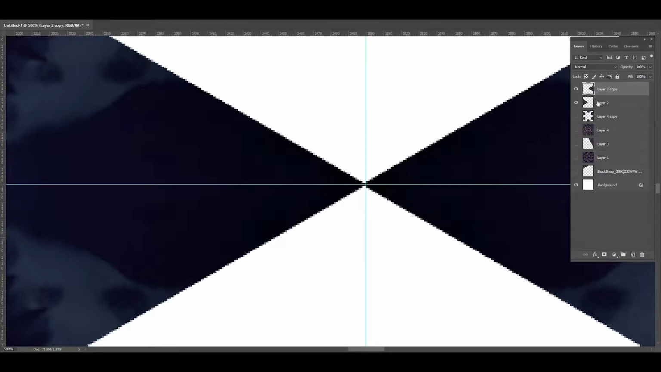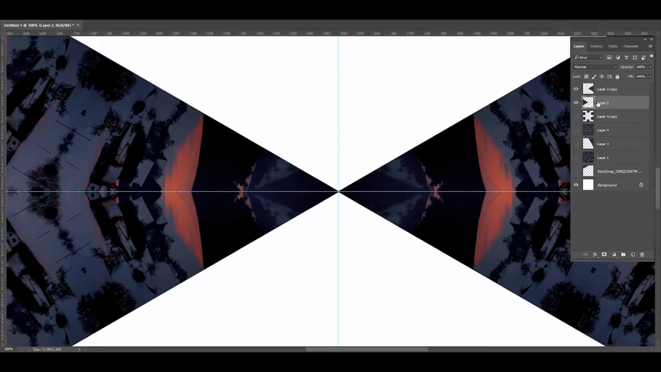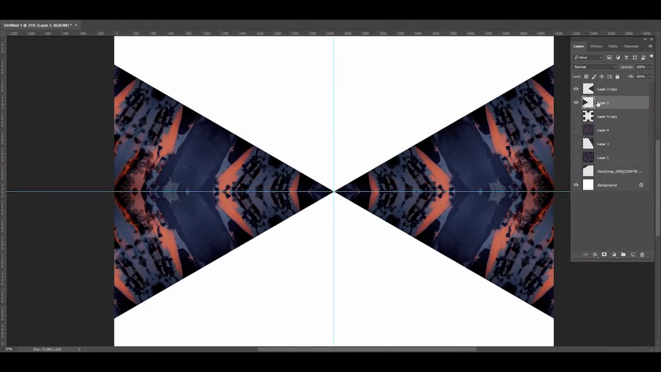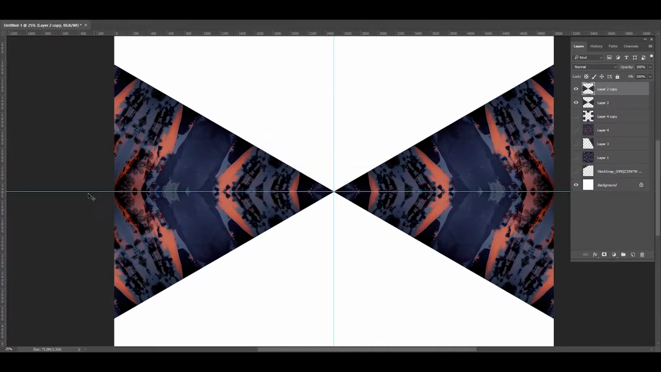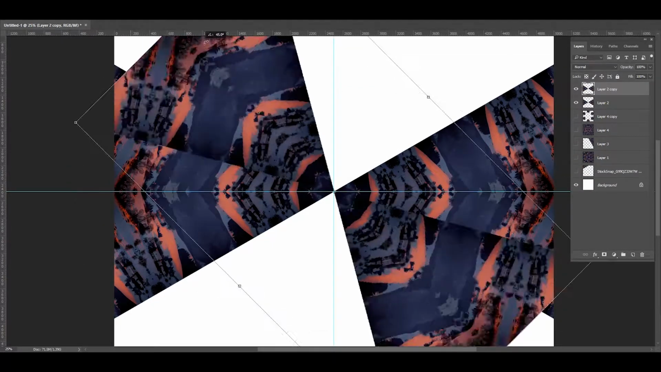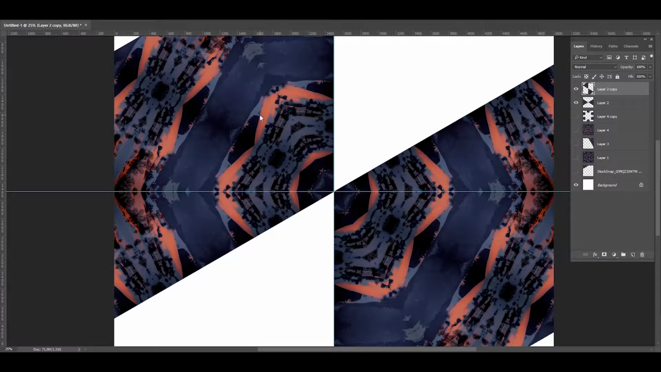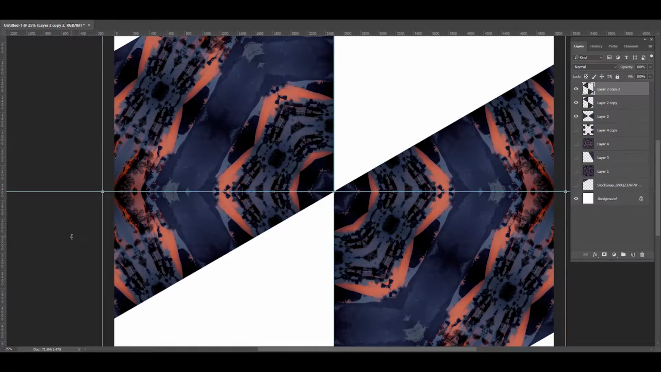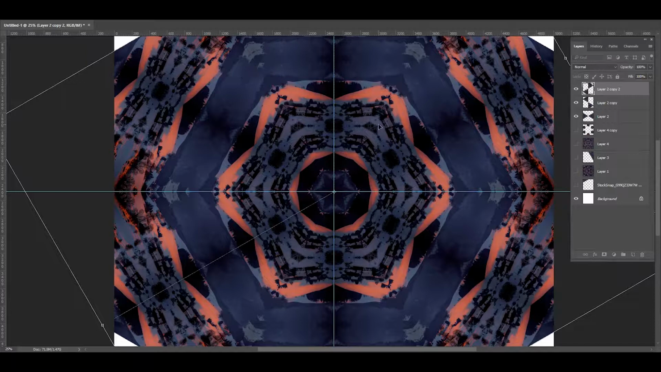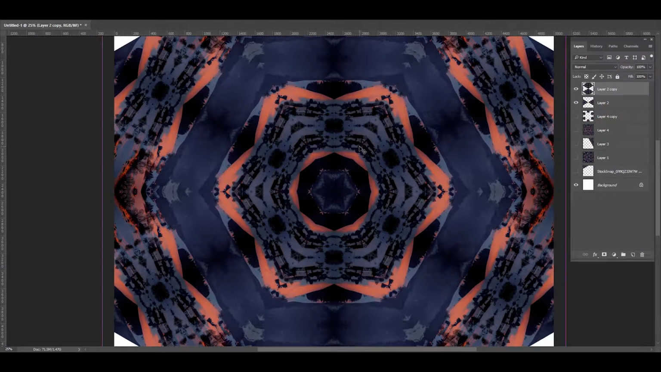Okay, so zoom in. I'm just going to make sure this is right smack bang on. Now, for some reason, sometimes I will just go a little bit closer from there. Again, merge that, duplicate the layer. I'm going to rotate that 60 degrees. I'm going to rotate it again 60 degrees.